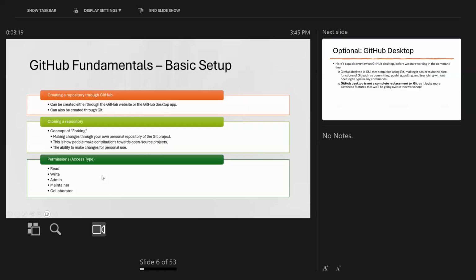So first, let me go over the GitHub fundamentals very quickly. Before we go over Git, a basic setup: creating a repository can be done either through the GitHub website or the GitHub Desktop app, and it can also be created through Git. There's also the option of cloning a repository through GitHub, because we have to remember this is just a web app that hosts Git repositories. That's the core function of GitHub.